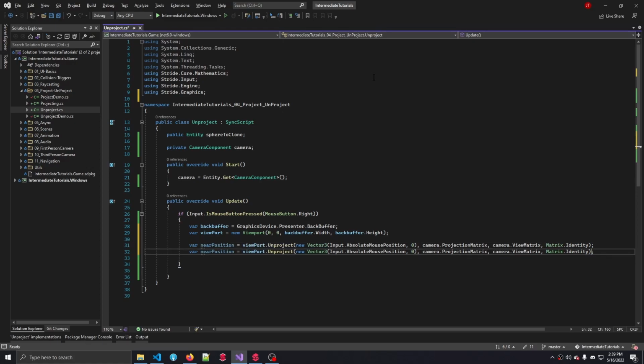Let's copy this line. And instead of the near position, we also have the far away position, or the far position. We can still do the unproject, but this time on the Z axis, we're going to say that it's going to be away from the camera. So it's going into the depth, or the Z axis, or the local Z axis, if you will. But everything else can stay the same. And we'll see in a second that this works perfectly for our raycast.